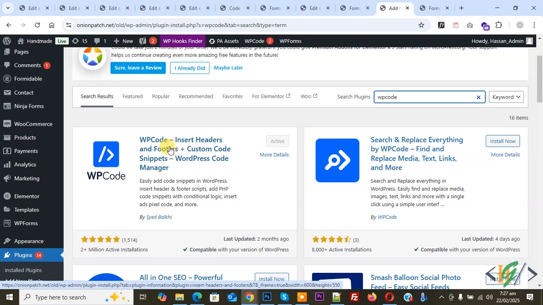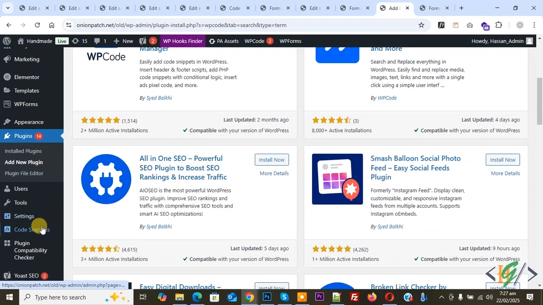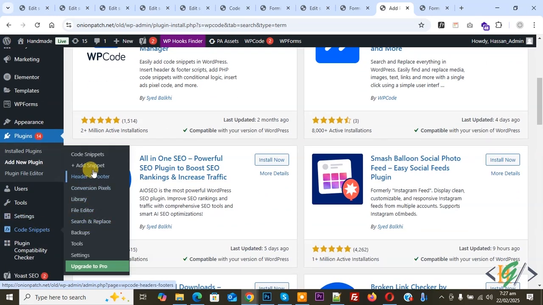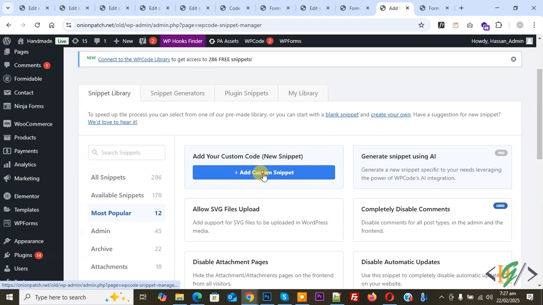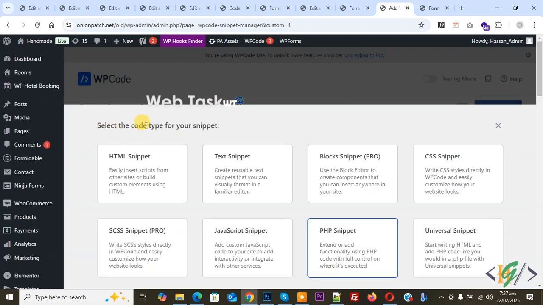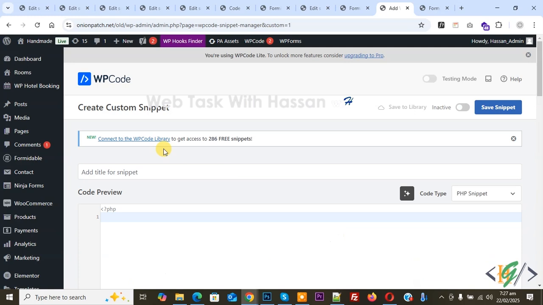After activation, on the left side you see Code Snippets. Then you see Add Snippet. Click on it, and then you see Add Your Custom Code. Again click on it. Then you see Select the code type. Now select PHP Snippet and click on it.